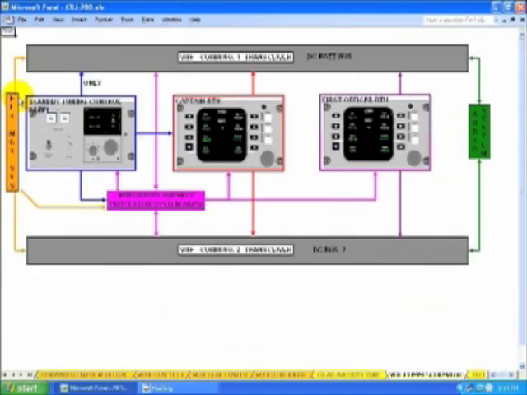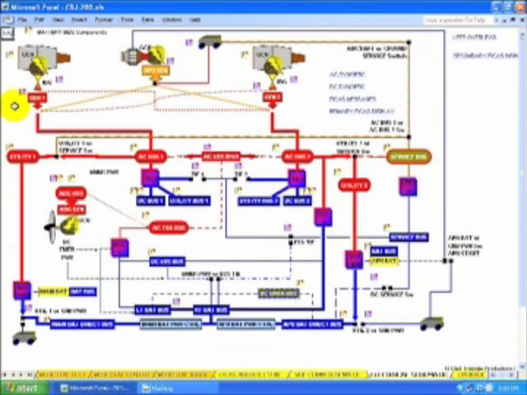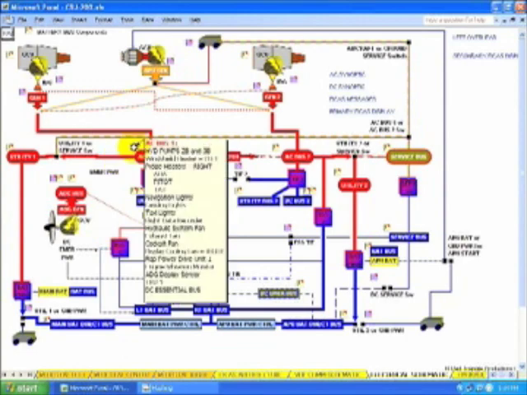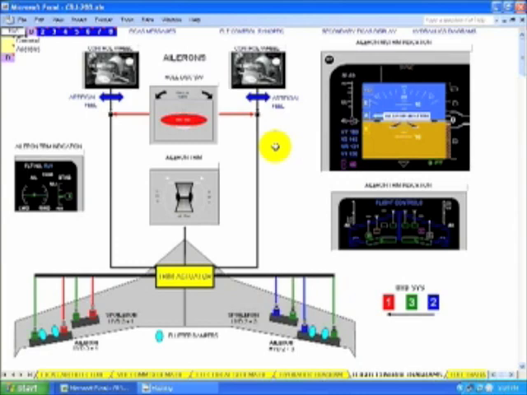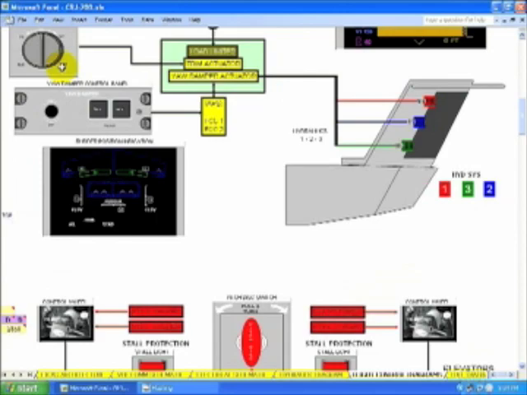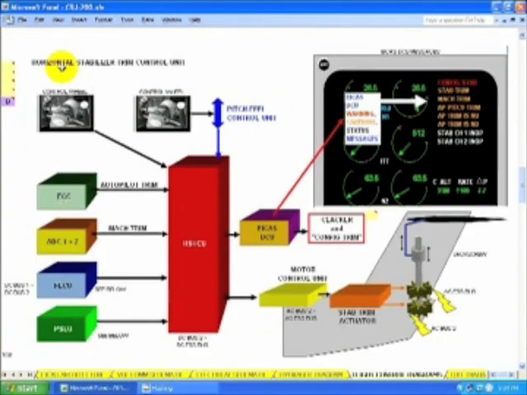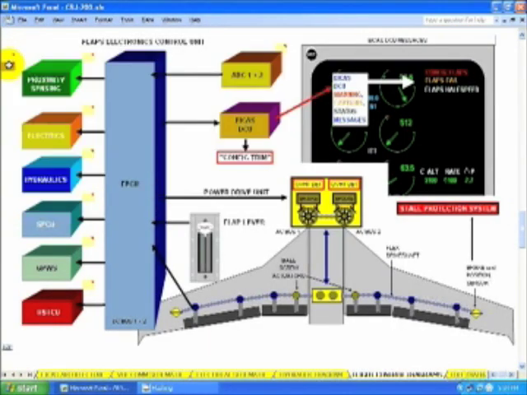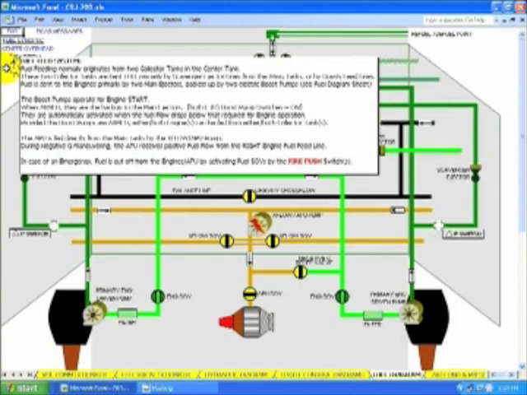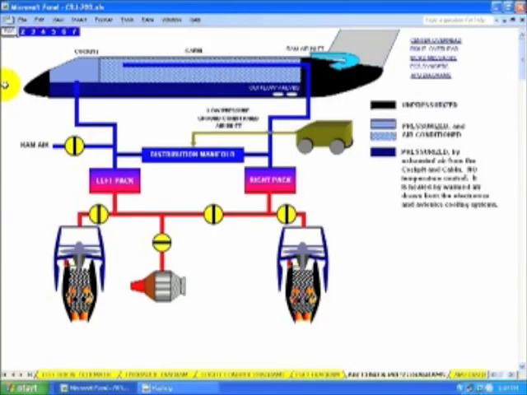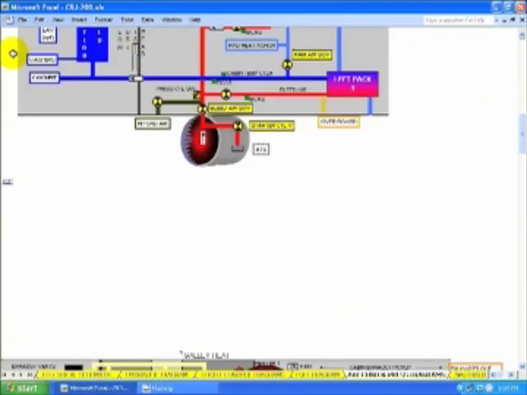VHF COM, electrical schematic. And pop-ups that explain what's on each one of the buses. Hydraulics, flight controls, eight presentations, fuel diagrams, air conditioning and pressurization, we have seven depictions.